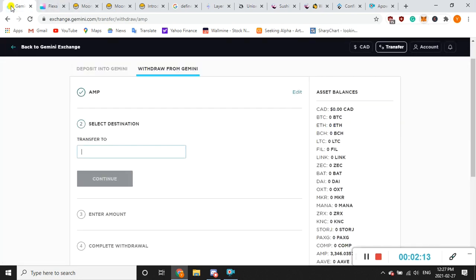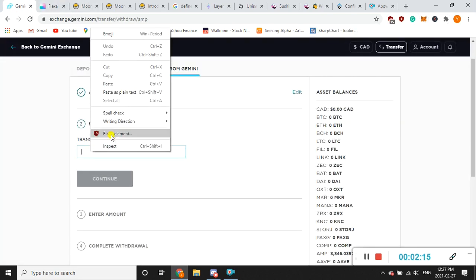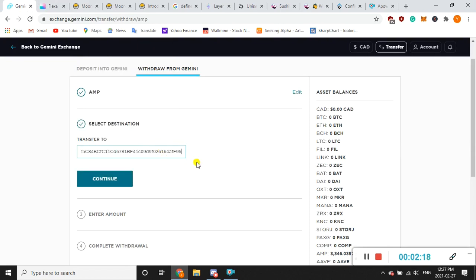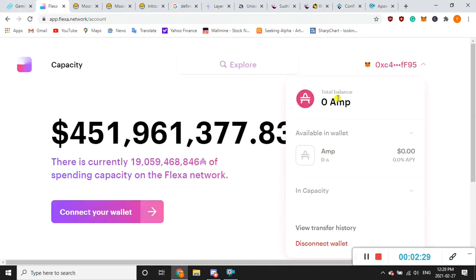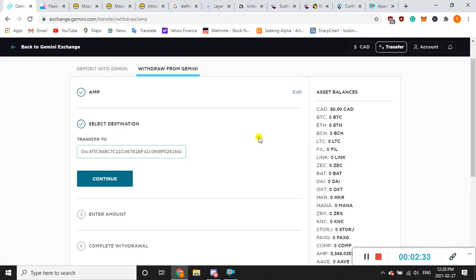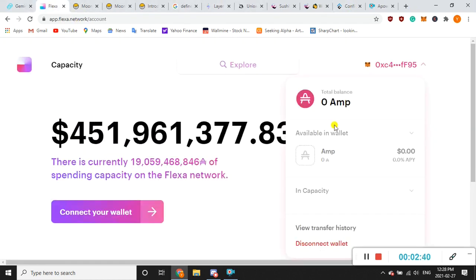Once you do that, you're going to go back to Gemini. You're going to go back to transfer to. You're going to paste that bad boy in there. Now I would confirm that this is right, because if you get this wrong, good night, sweet prince. No more AMP for you. So okay, so 0, let's see, 4, and then just the last couple digits there is F95 and F95. Okay, great. So I feel confident that that is correct.